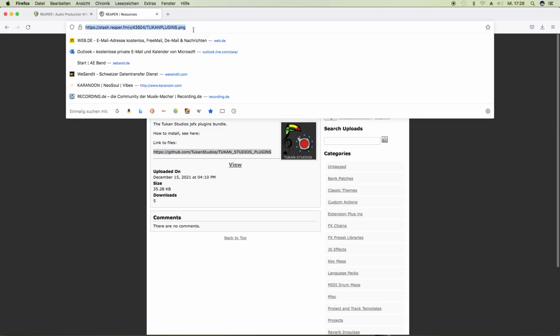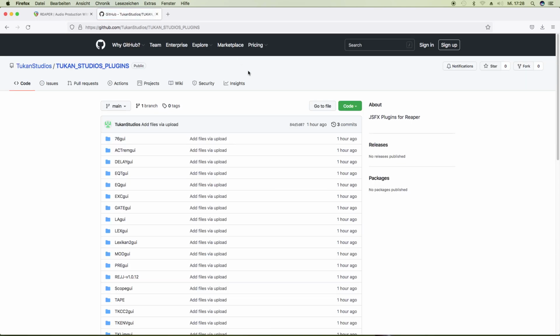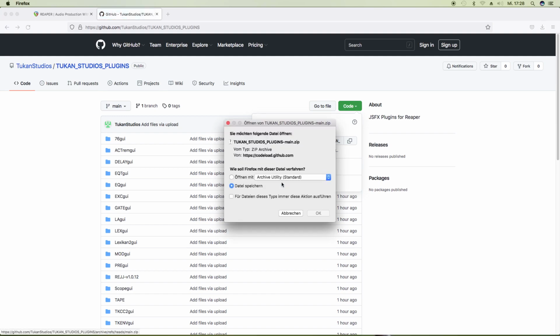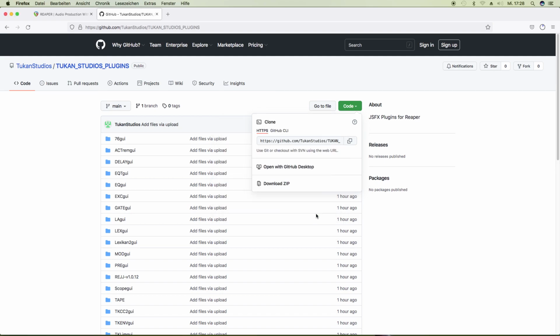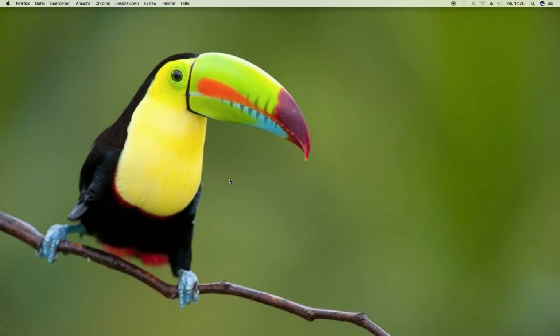Copy that URL. Paste that, visit the GitHub site, then on this green code thing, click download zip. That asks if I want to open it. No, I want to save it. Save. Now there's the download running. While it's downloading, we have a bit of time for another preparation.